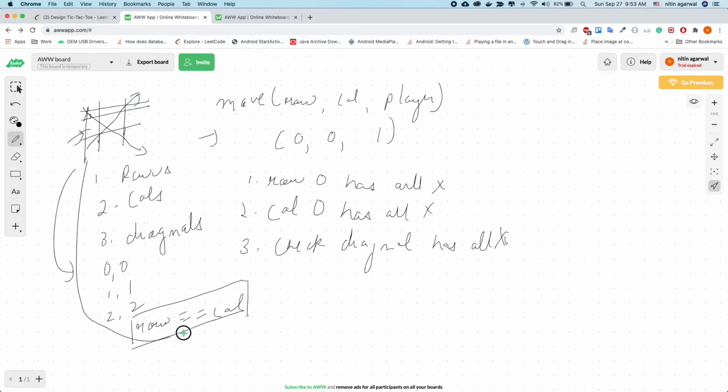Now we can also have another diagonal, which is this one. Let's quickly write and figure out what the formula for this is. It is 2,0, 1,1, and 0,2. So this looks like row plus col equal to n minus 1.